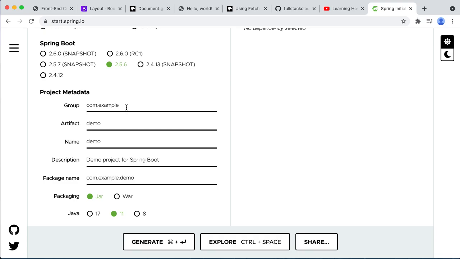Typically, what you would do here is, for Java and other languages like .NET, you have ways to namespace things or group things together.